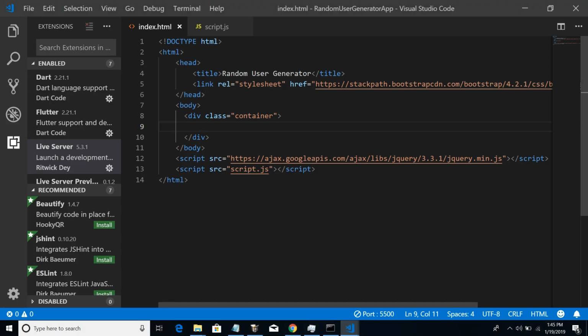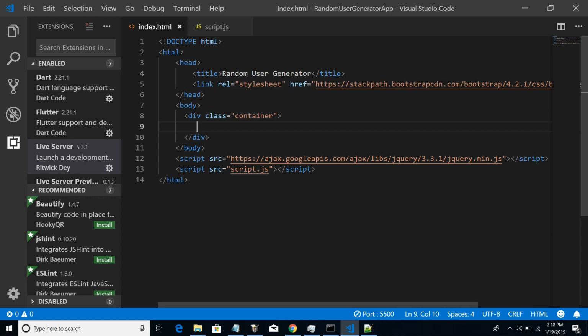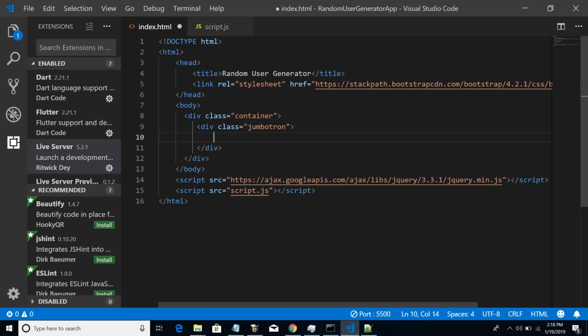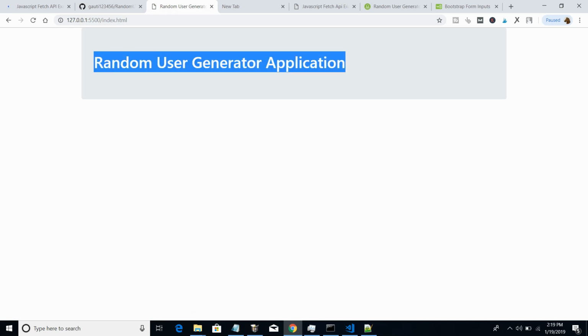So let me just render out all the elements that are present inside the container class. So let's start building the components which are there in the application. So first is the jumbotron. So jumbotron comes with a jumbotron class here in bootstrap. So let me have a heading element which simply says random user generator application. So if I just save this here and open it, you can see here a jumbotron is there.